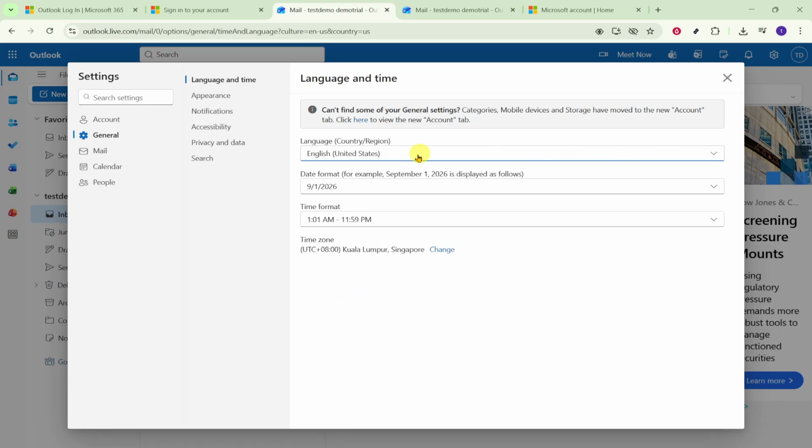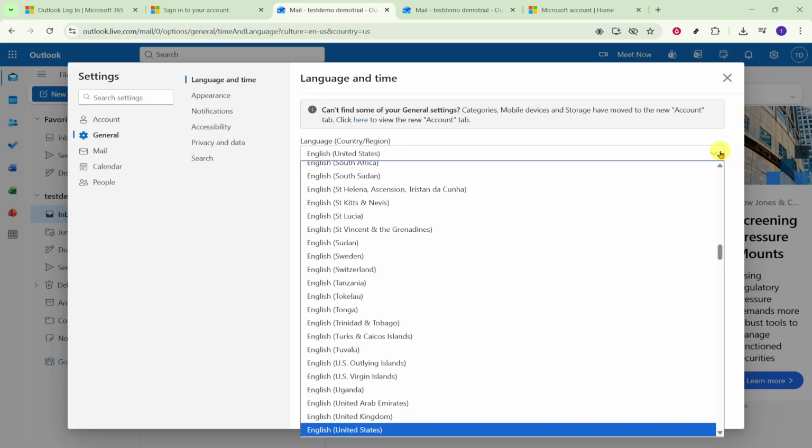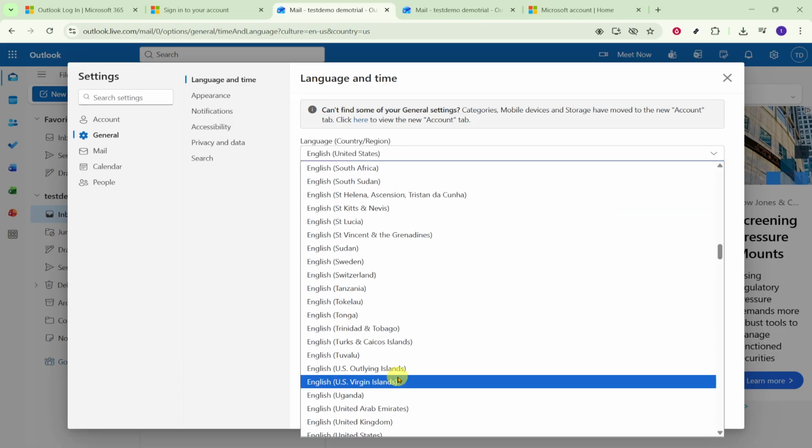A few tips while you're here. If you're switching languages because of regional formatting, like how dates, times, or numbers appear, check the other options on this page as well. Matching your country or region and time zone to your location helps ensure calendar invites and timestamps display correctly. If you don't immediately see the change across every page, refresh the browser tab.